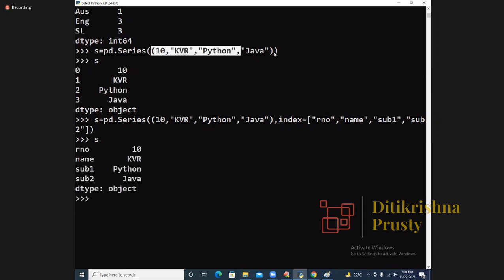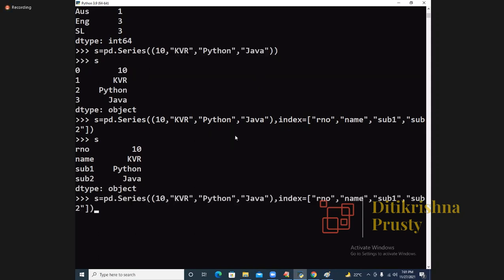So I can create from a tuple also. You can create from a set also. No problem, I can create from a set also. See students, I can create from a set also. See, I will write here set. A set also you can use. Happily you can create from a set also.